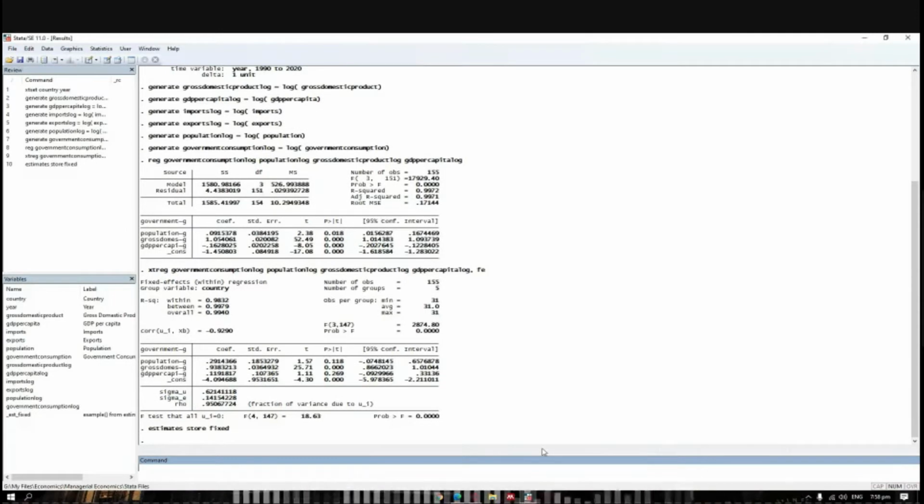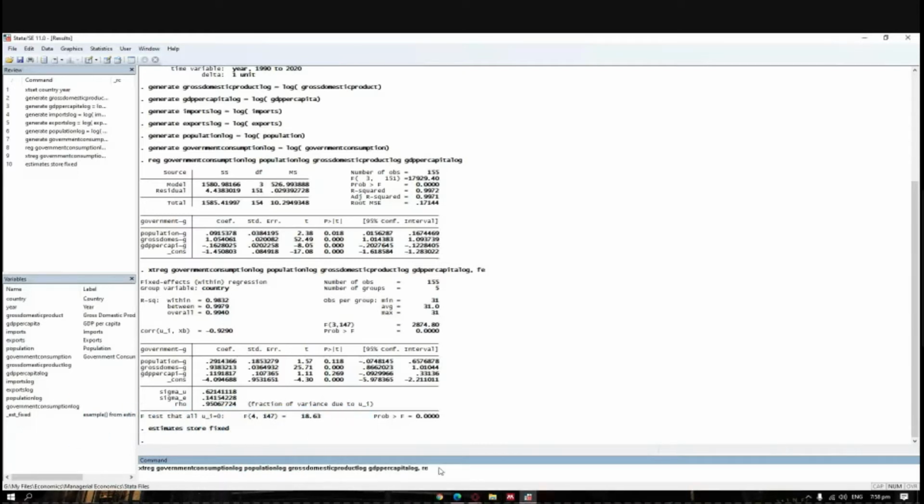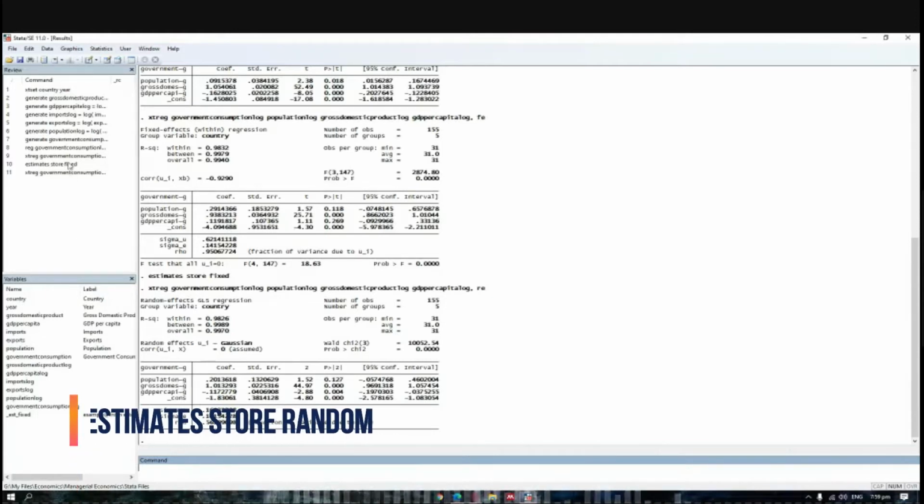Next, we perform the random effects regression with the command for Stata xtreg dependent variable followed by the independent variables, comma, and then RE. Now, based on the results, again, gross domestic product is statistically significant at 1% significance level, and GDP per capita is statistically significant at 5% significance level. And like the fixed effect regression, we let Stata save our values with the command estimates store random.